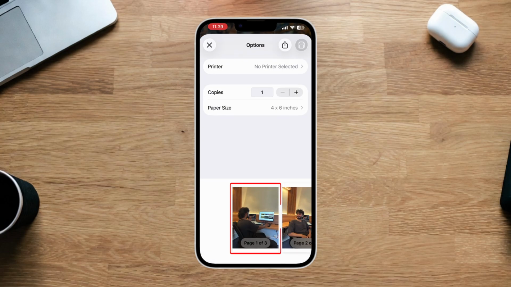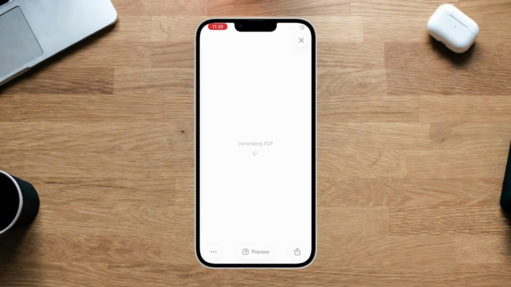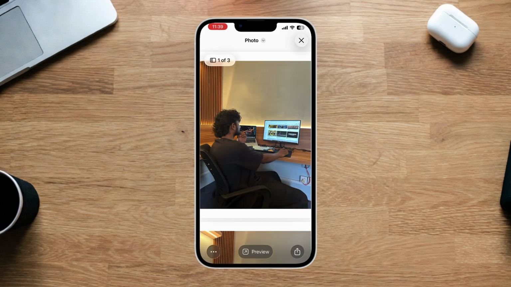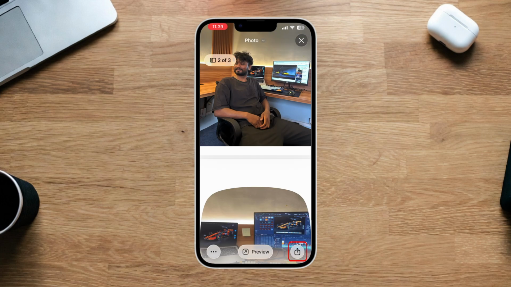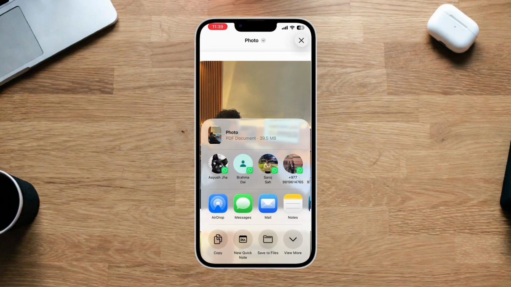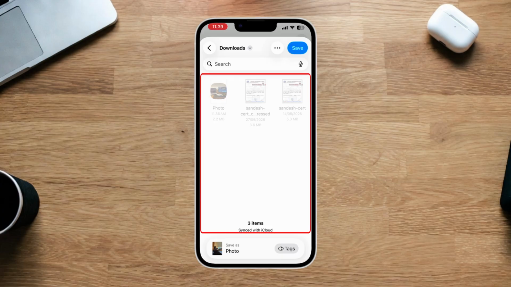On the Print options screen, place 2 fingers on the preview and pinch out to open the photos as a PDF document. Next, tap the Share button in the bottom right corner. Select Save to Files. Choose the folder where you'd like to save the PDF, then tap Save.